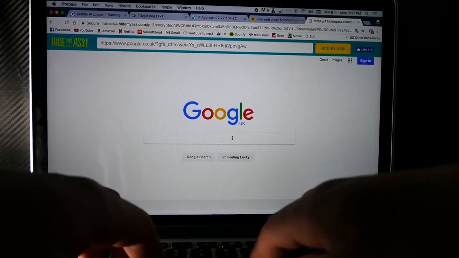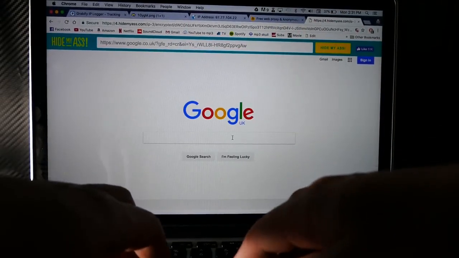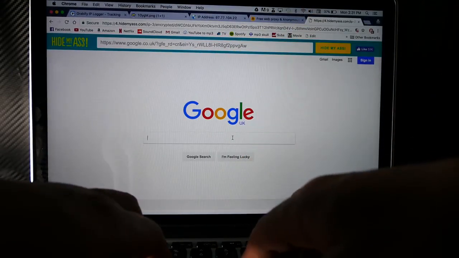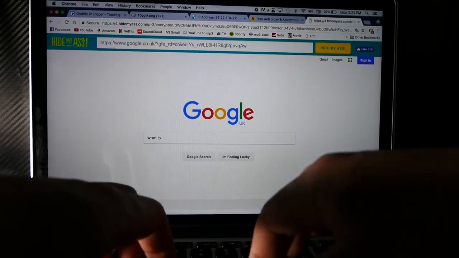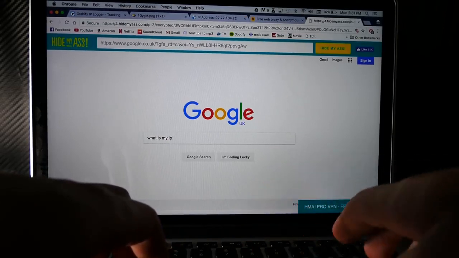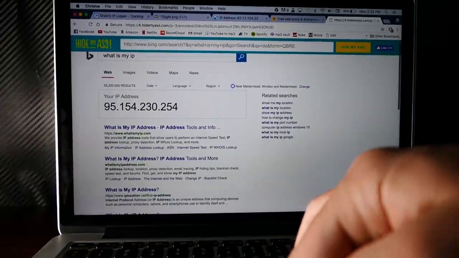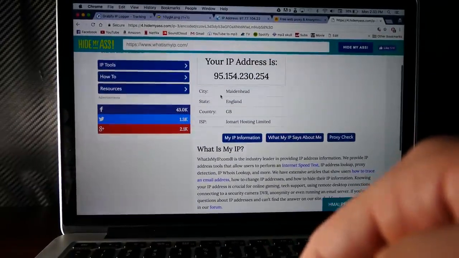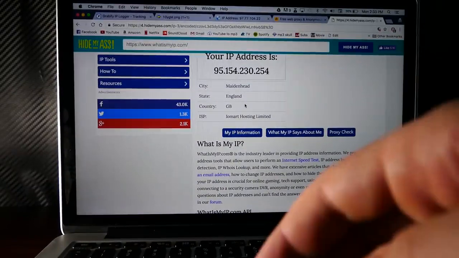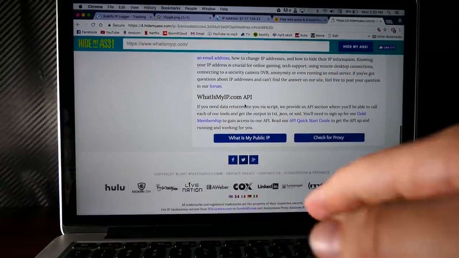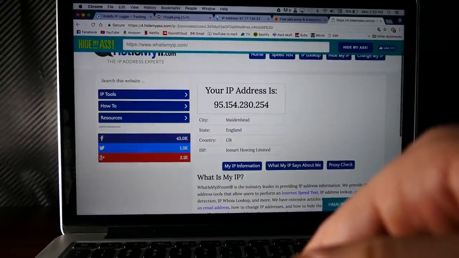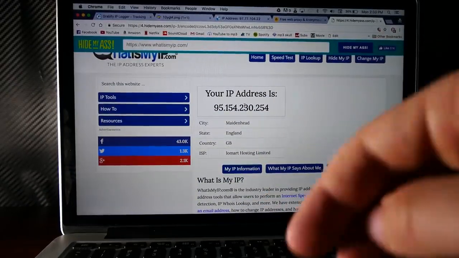So this is a super simple method, even works if you're on a smartphone. Go through this web link, if we search what is my IP, you can see our address pops up, and now it says we're in England. And keep in mind, I've turned off my proxy, so this is the only thing masking my IP, and as you can see, it does work.